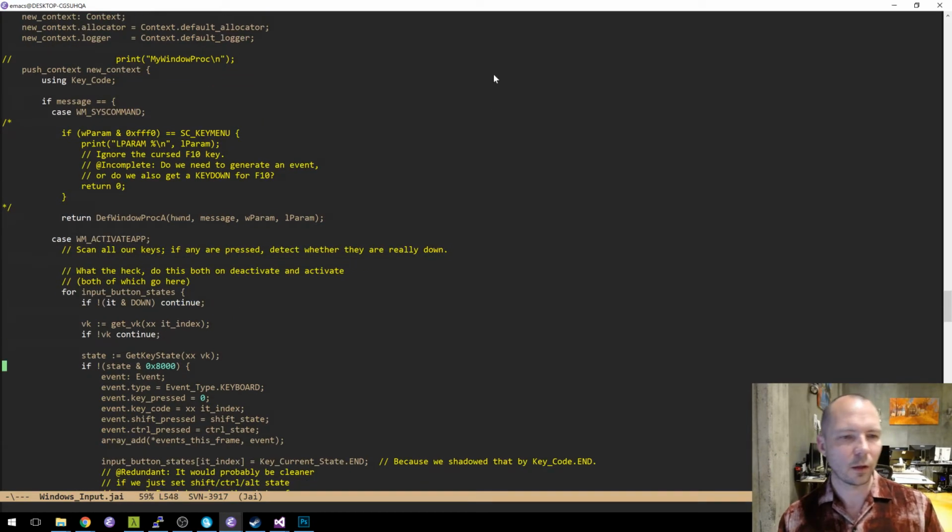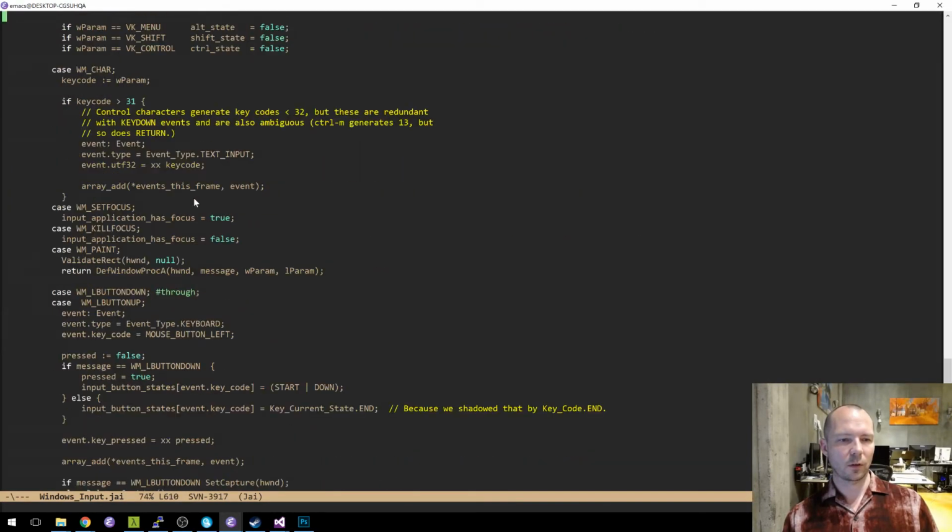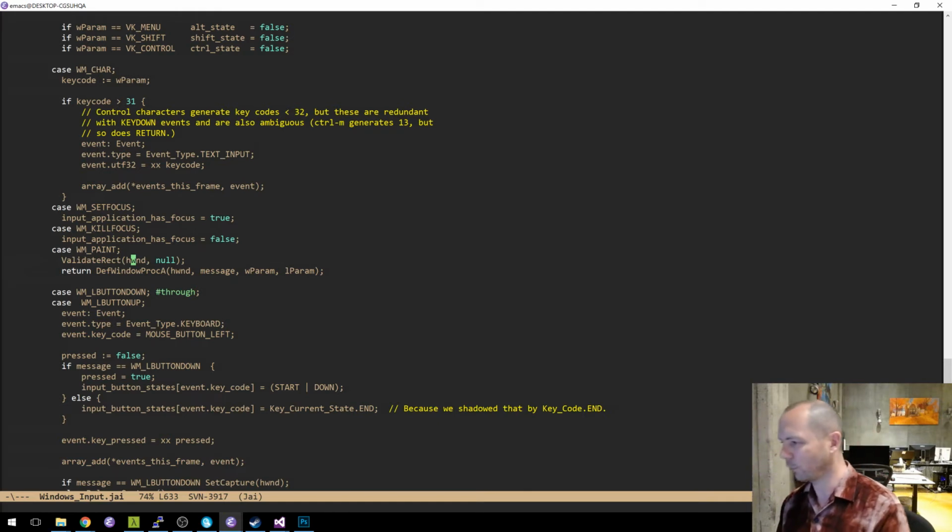Okay. So basically, when we get WM Paint, we just say validate rect and call def window proc. Like, we do not do non-trivial application functionality when processing this message because that's stupid, right? Now, if what that means is that you can't paint while resizing on Windows, then I'm not sure that I feel strongly enough about that to do something bad. I think Windows should just fix their situation. I suspect there's another way to do it, but I don't know what that is.